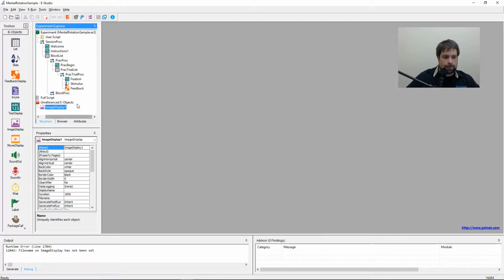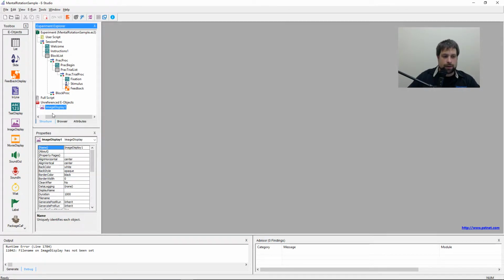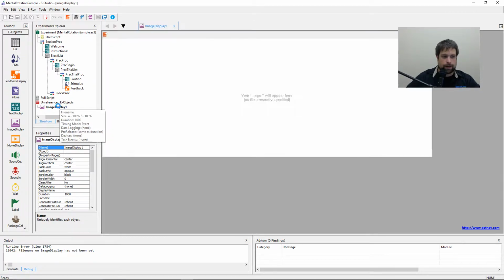It's still an unreferenced E-object, and this brings up a really good point about unreferenced E-objects. Unreferenced E-objects are kind of best thought of as E-Prime's recycle bin, if you will. It's like the recycle bin on your computer. Everything down here has the potential to be loaded and used at runtime in the experiment. So even though it's technically an unreferenced E-object, it does load as part of E-Prime.